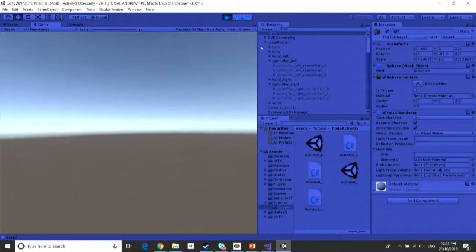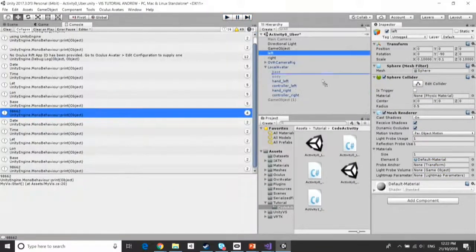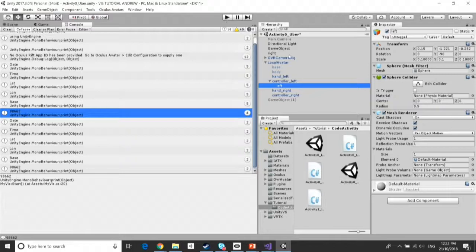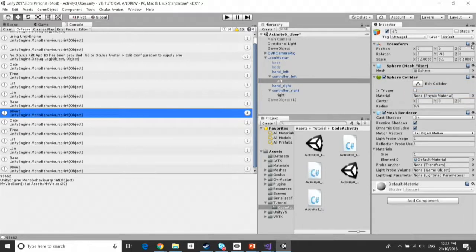What I'm going to do now is drop those left and rights into the hand controllers. So I can put it into controller left, controller right. I just want to reset those positions. And reset the position.